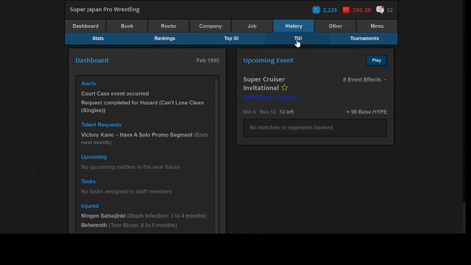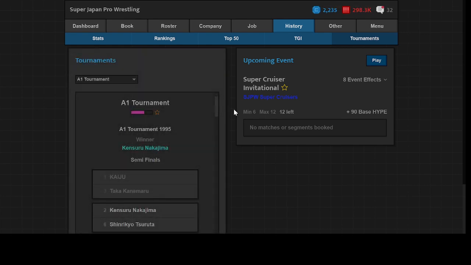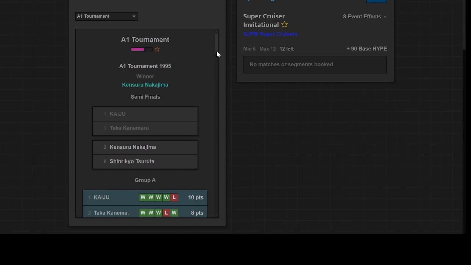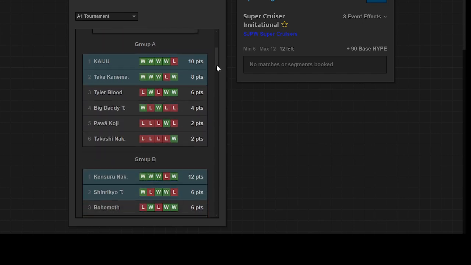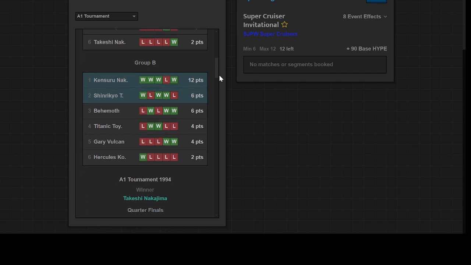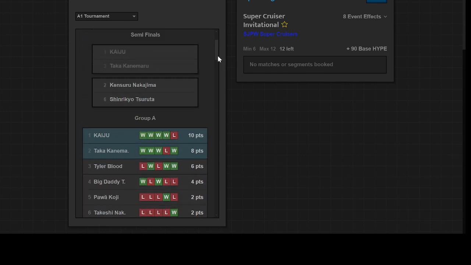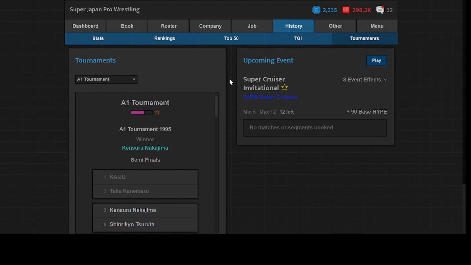Now, we can go into the history and look at the tournament results here. Here was this year's A1 tournament. There's our results. And that's how you do a round-robin tournament.